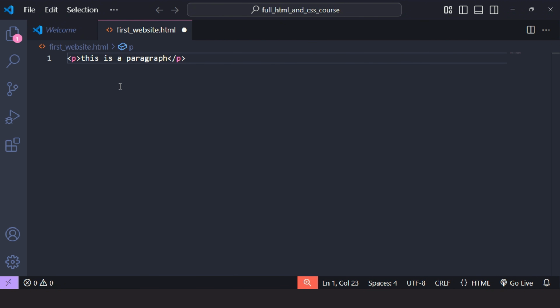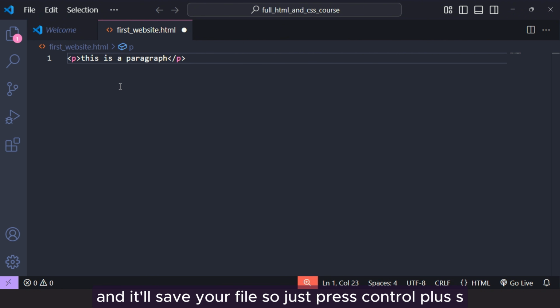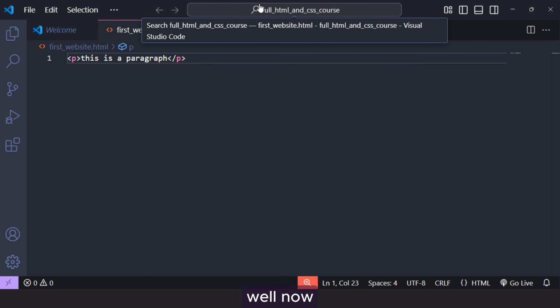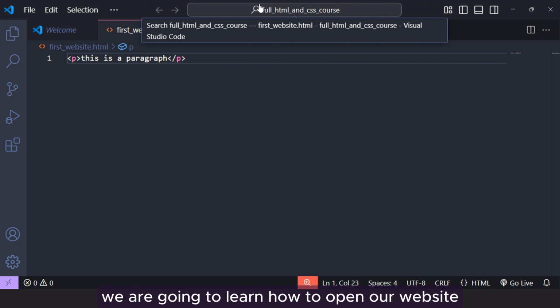Alright. Now let's save our file. To save your file in Visual Studio Code, you can just press Ctrl+S and it'll save your file. So just press Ctrl+S, and now your file has been saved. Now we are going to learn how to open our website in our browser.